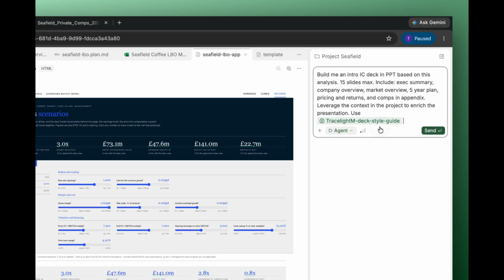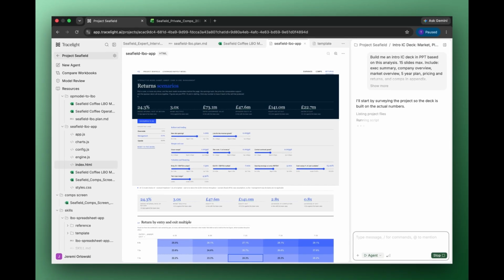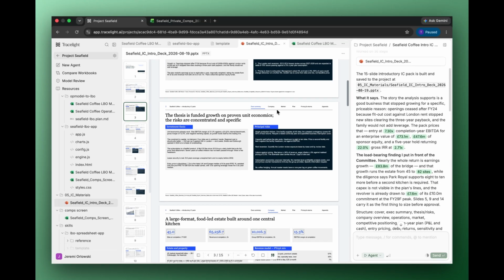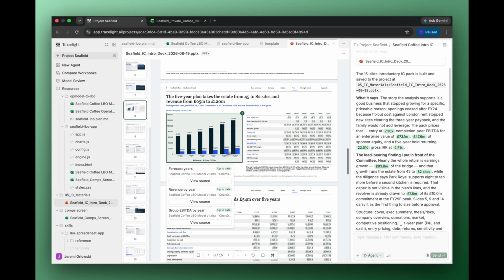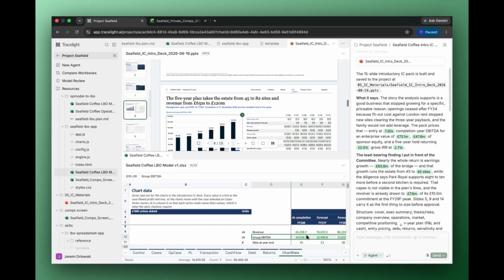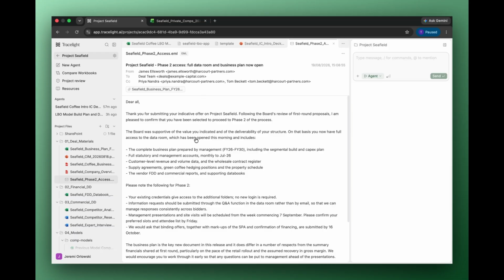I build that deck directly within the platform, and every number and chart in it is fully linked back to the Excel model it came from. I can click anything and see the full lineage of the information. I can also download it into PowerPoint and work with the Tracelight add-in there if I want to.